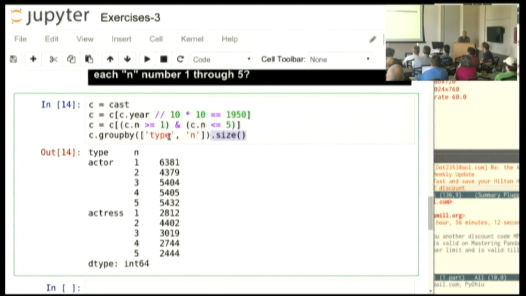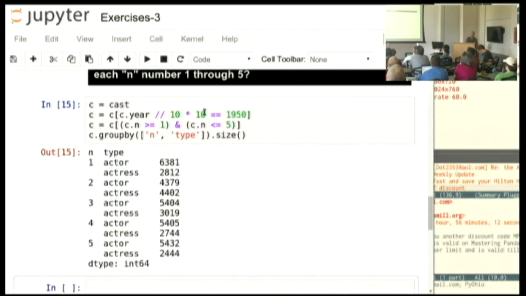And so I'm actually going to switch this around. If I simply name them in the opposite order, it will be the n value at the left and then the type that comes next. And notice how this brings them right next to each other. The n equals 1 values. This is interesting.